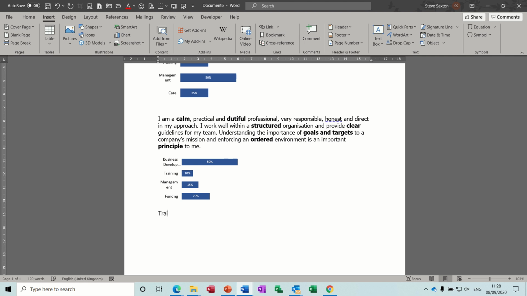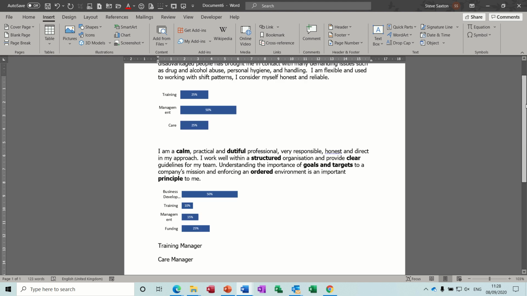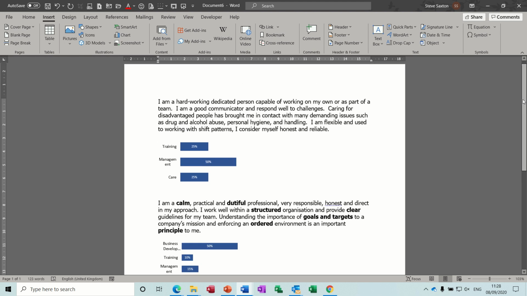So I'll call this training manager, and I'll call this one care manager. So this is all the information that I need to add to quick parts. If I just go back to the top, I'll show you that. That's one profile, that's the care profile and the care stats. That's the training profile and the training stats.